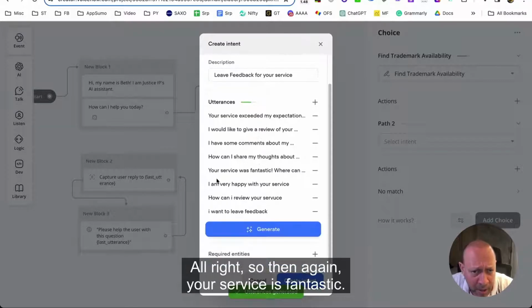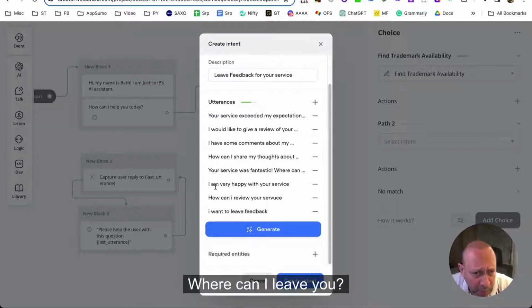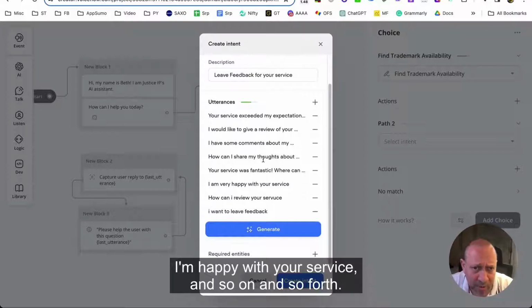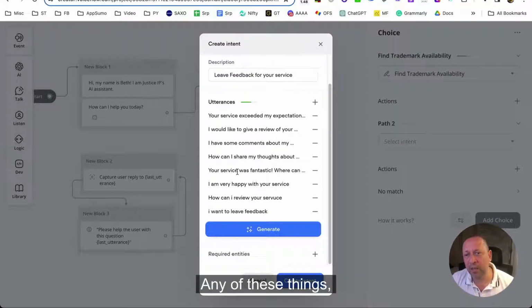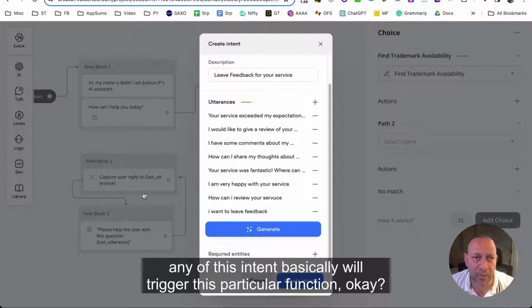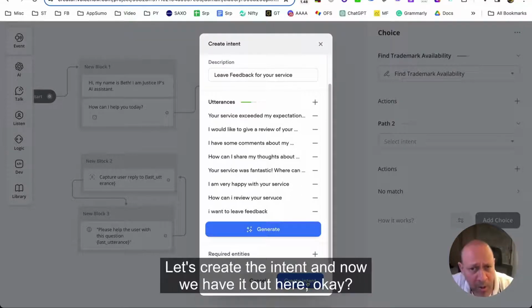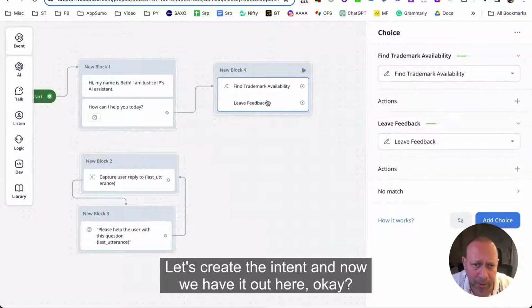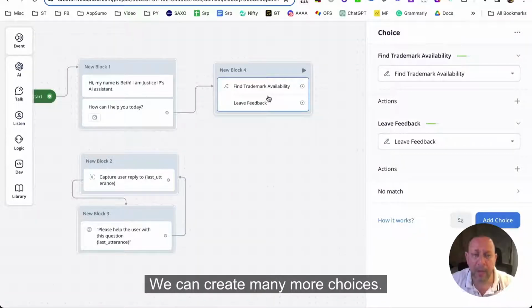All right, so then again, your service is fantastic. Where can I leave a review? I'm happy with your service, and so on and so forth. All right, so any of these things, any of this intent basically will trigger this particular function. Okay, and so let's create the intent, and now we have it out here. Okay, and so we can create many more choices.